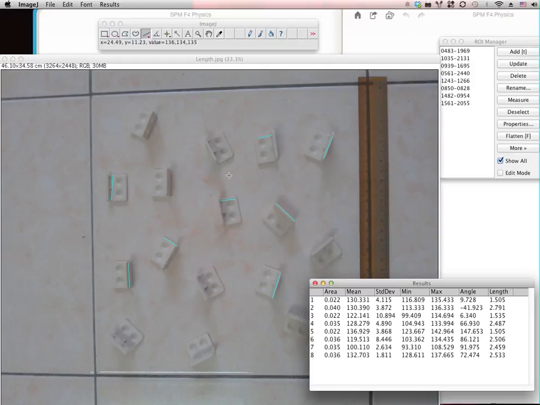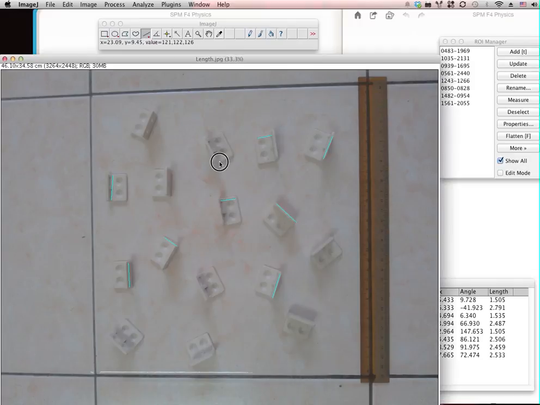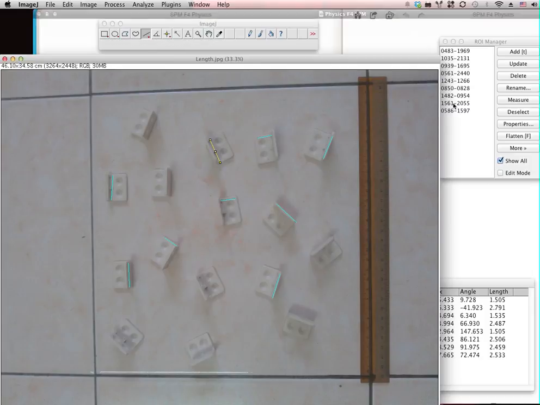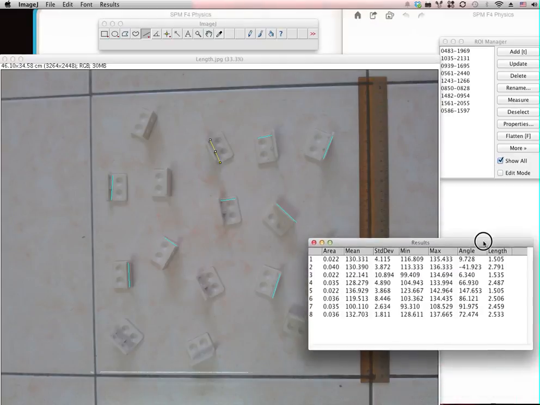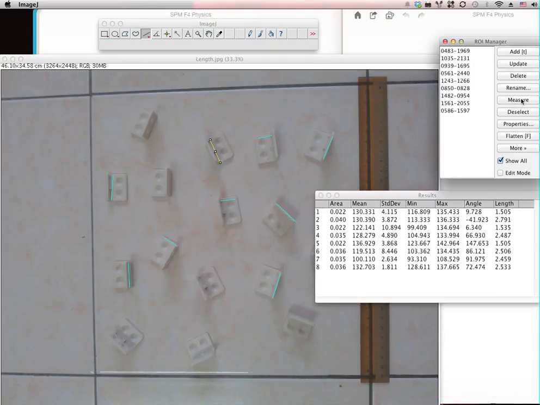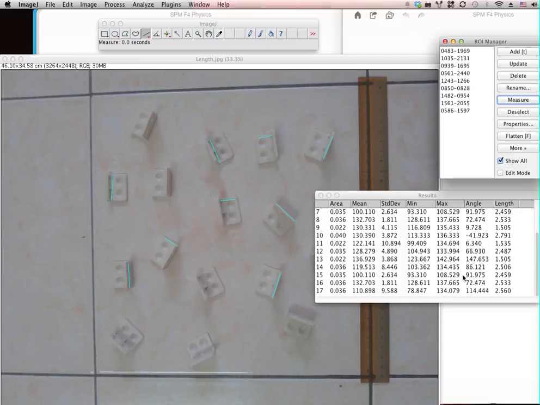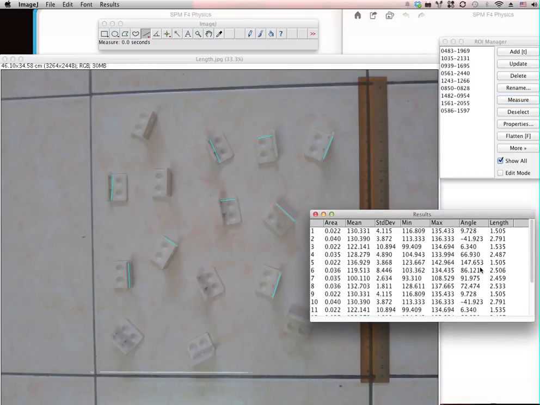Once you're done, if you're not satisfied, maybe you missed this one, you may still add it in: draw the line, press T, but be sure you press Measure. So I'm going to show you. We press Measure, and see, the line comes out, another equivalent length, 1.155. You don't want to add it twice. You just measure once.